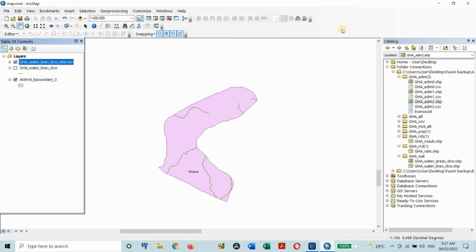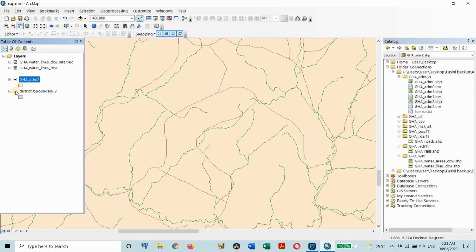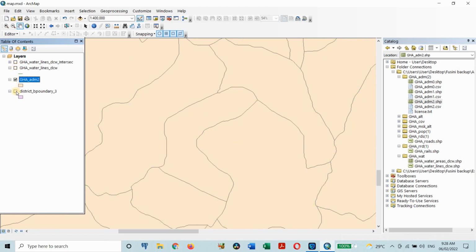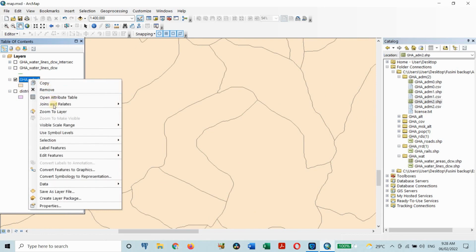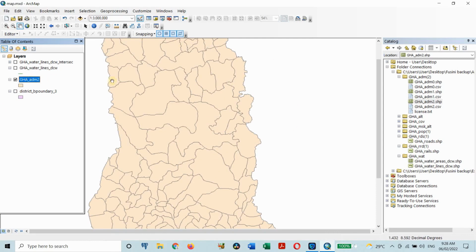So maybe I have this. Let me deselect this, leaving the admin. So you see, these are districts within the country Ghana. If I want to dissolve all those districts to just form one boundary layer, then you can use the dissolve tool.